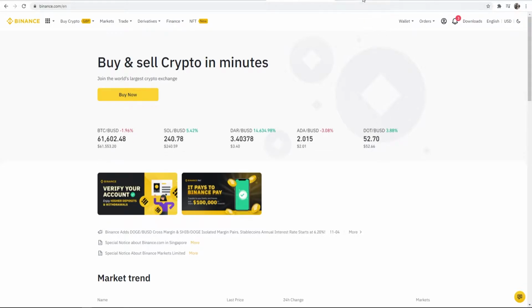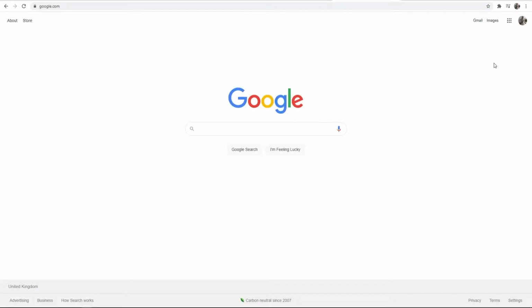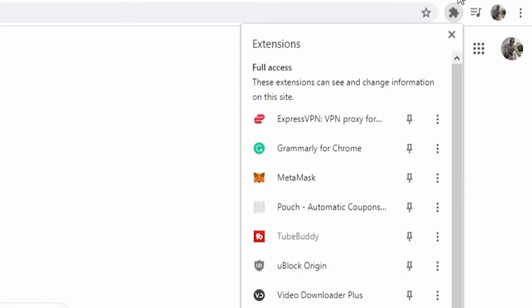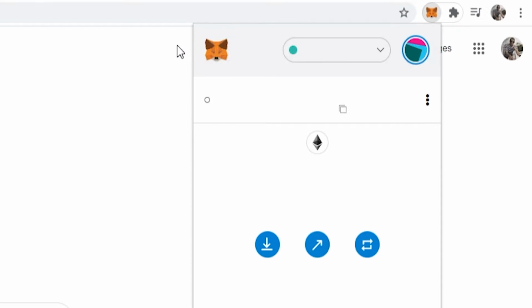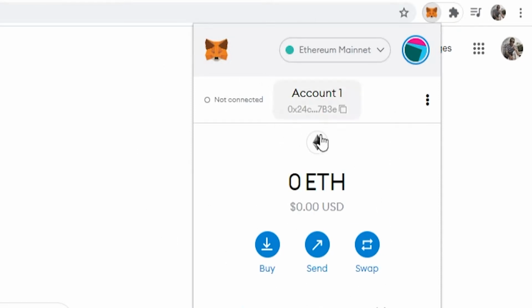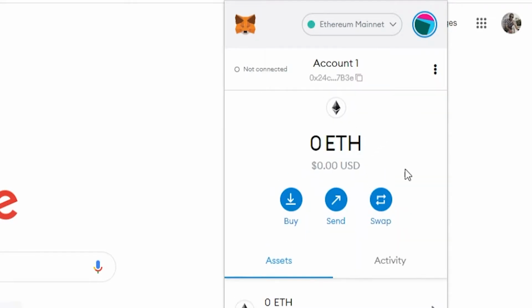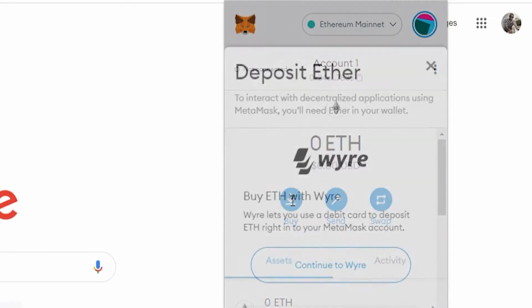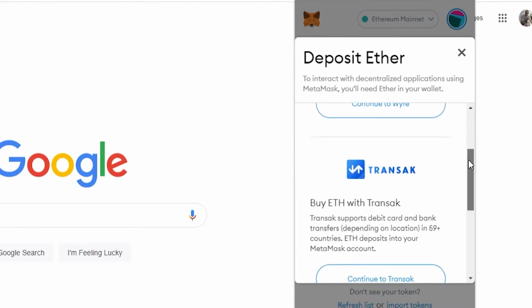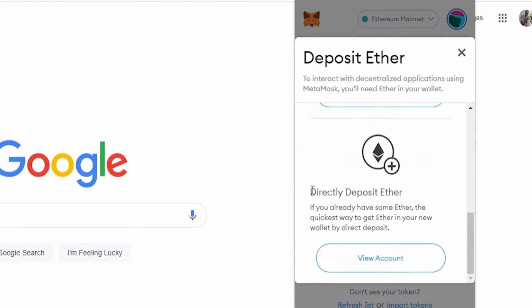What I'm going to do is go to a new tab and open my MetaMask wallet. To do that, I'm going to go to the extensions icon in the top right hand corner and then click on MetaMask. And that will open my MetaMask wallet here. The first thing I need to do is make sure we are on the Ethereum network, which we are. We can then go to buy and then scroll all the way down. And we're looking for the direct deposit Ether option.